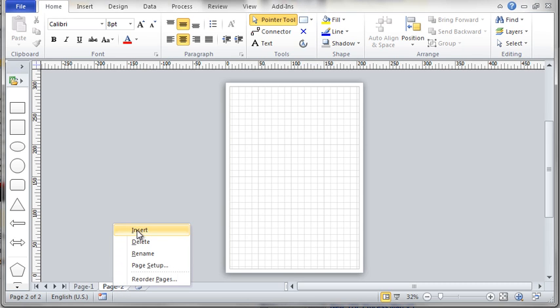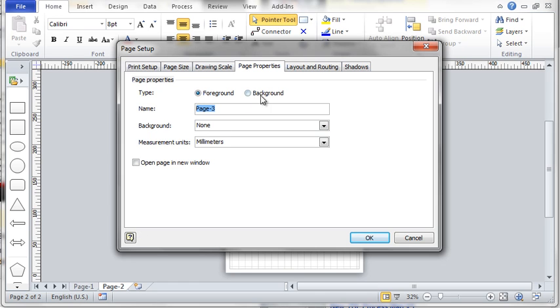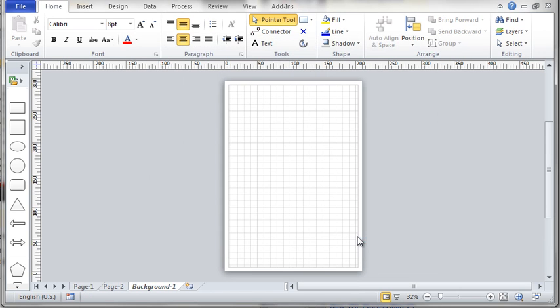So if I come down to the bottom of the screen, I'm going to right click on the page headings and select Insert. And what I'm going to do is choose background, and that's automatically going to call this background 1, which I'm fine with. I'm going to click OK. And what that does is creates a new page. You'll notice it's italicized and it says background 1.